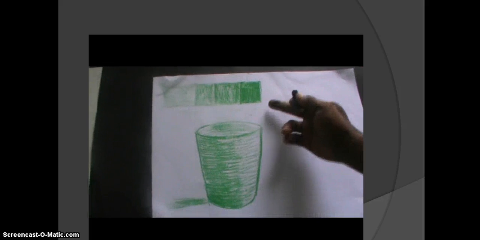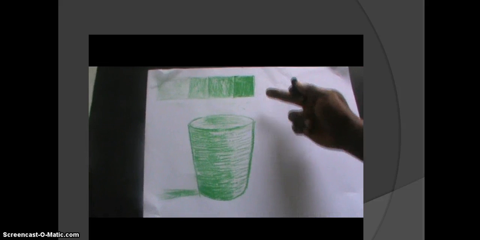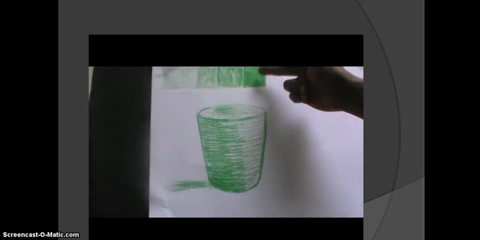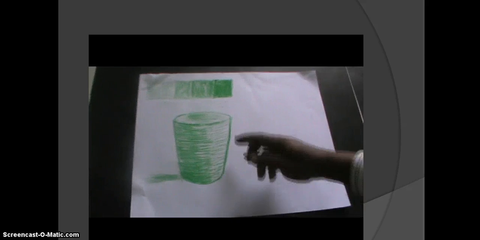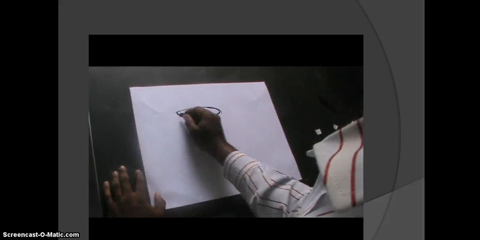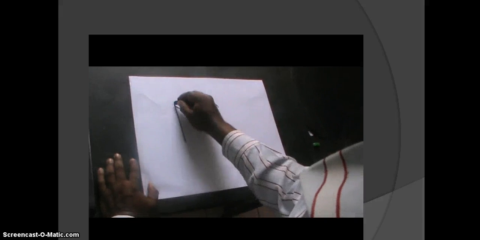This is an example of the use of these tones, and this is what your finished work will look like when you apply these tones. So I'm going to demonstrate how you begin. Before you create your tone, you have to create your drawing.